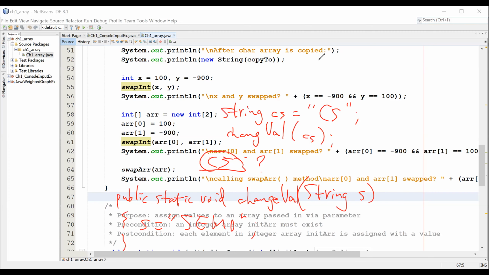So the output will be symbol or will be CS? Okay, let's see. So you think it's going to change, is it? No. So that's a tricky part. But you got something correct. String is class, is it? And this is object.